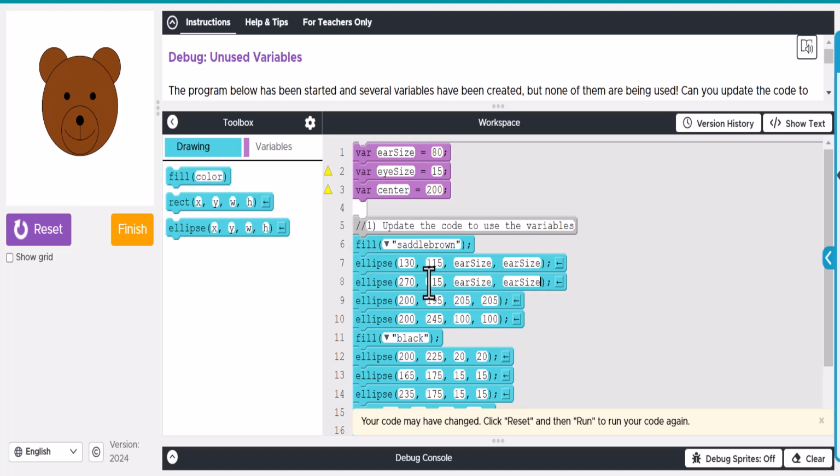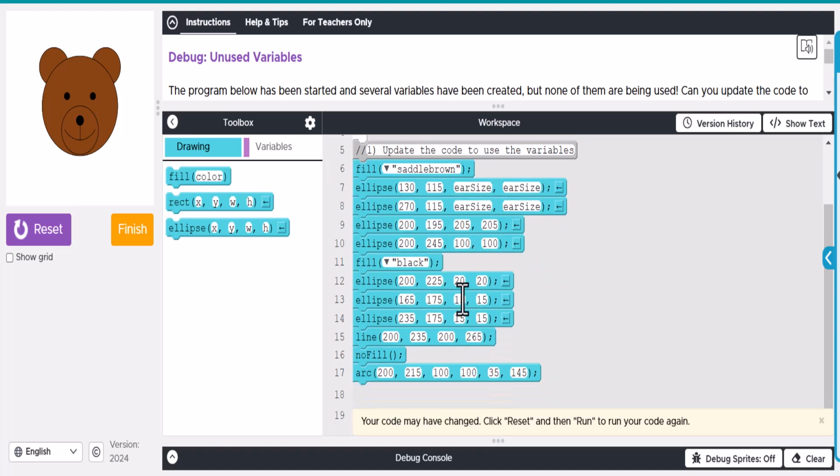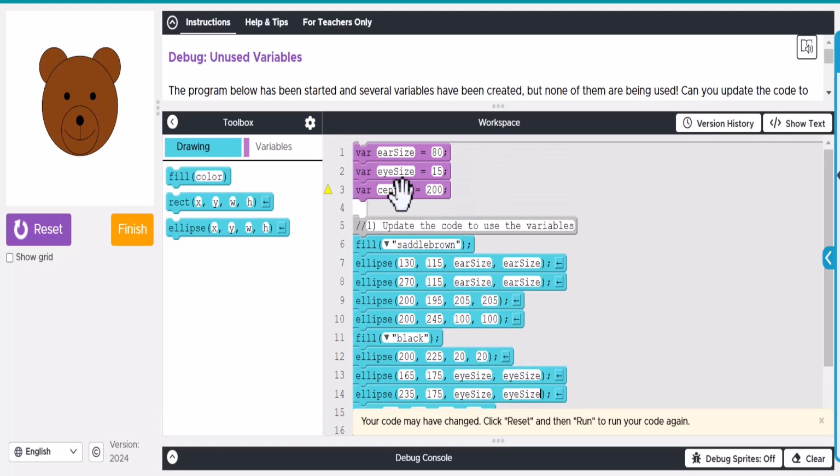Okay, so we're also going to do center. So center is 15. Or I'm sorry, we'll do eye size. So we'll copy that. And what we really need to do down here is just look for the 15. Well, we're going to place that here and here, here, and here. And then we're going to go ahead and place center, which is right here.